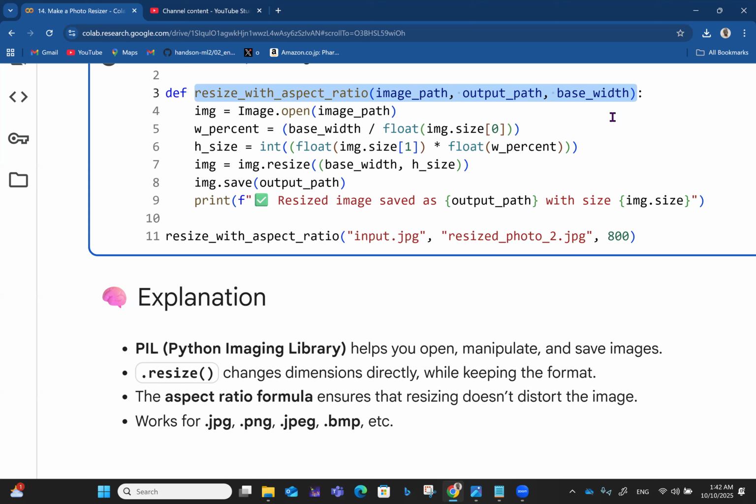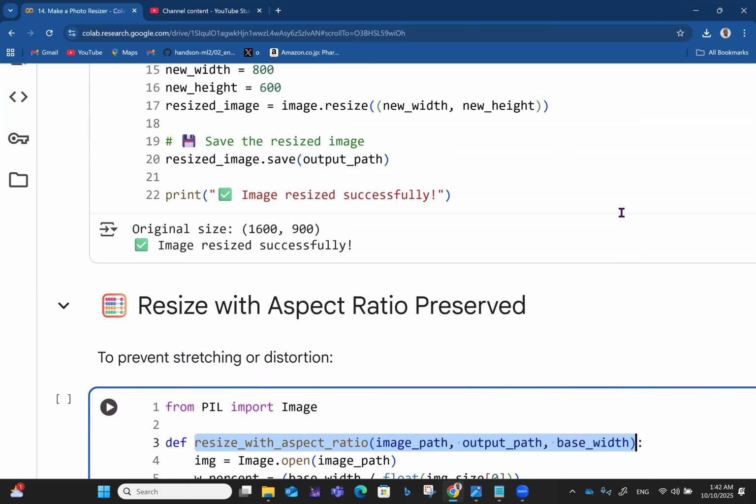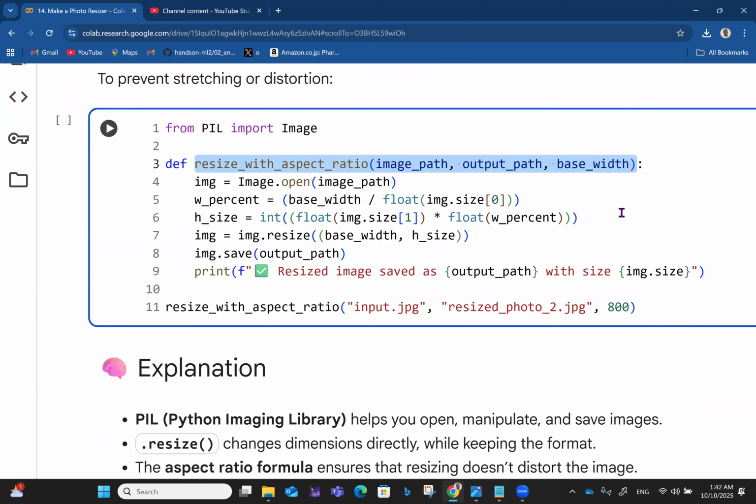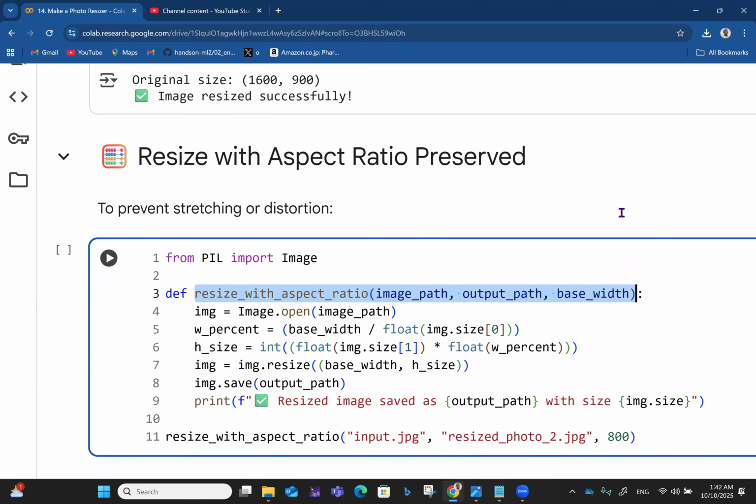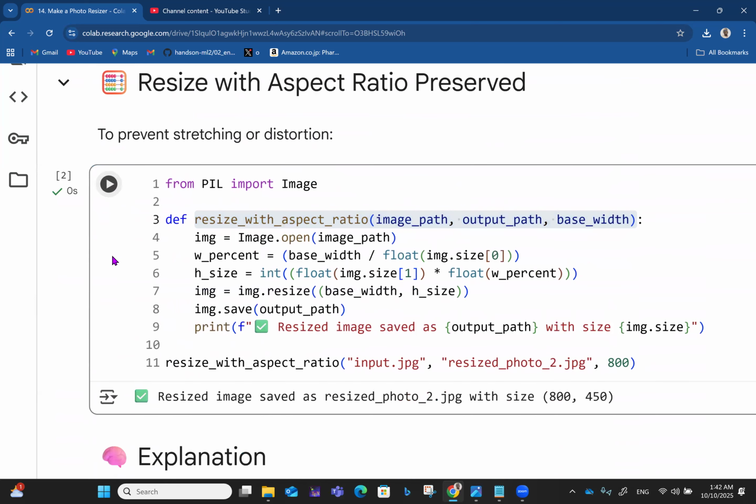In this case, if you just choose the width, every other thing will resize accordingly. So you're going to get something like what you got before, except that it will now be with aspect ratio. You can always change this to see how it changes. So I click this now, and then it's done. Resize image saved as resized_photo_2.jpg with size 800 by 450. So in this case, the 450 just follows based on the height here. So the float of the image size by float width percent, it just takes care of that.